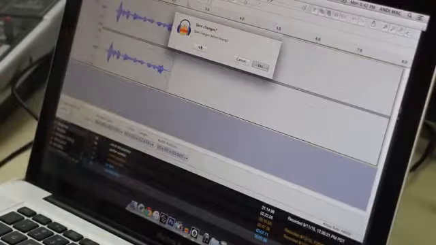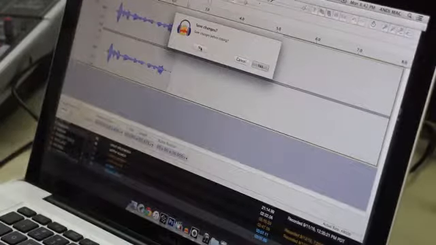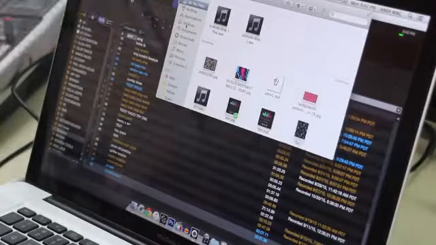Save changes before closing. It's on you if you want to. I personally don't ever do that. It's just a quick little thing. I'm going to go into my Finder now. I brought up my Finder.